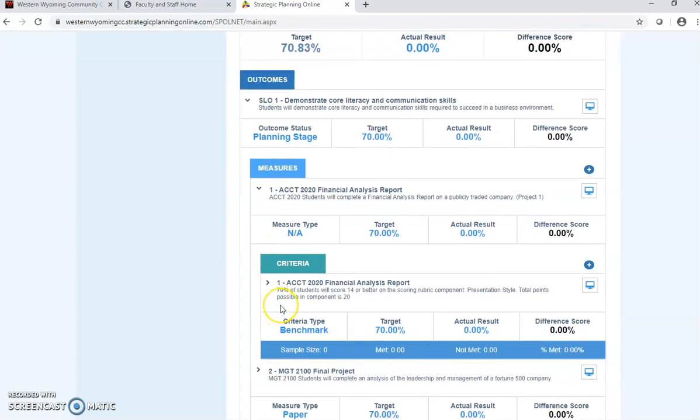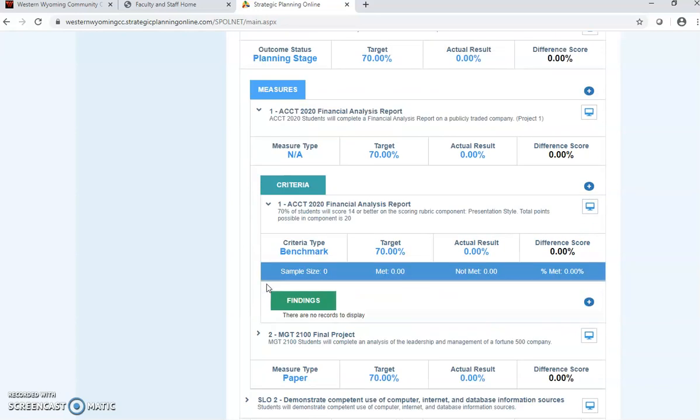It has been proposed by the business department that for Accounting 2020, the financial analysis report, 70% of students will score a 14 or better on the scoring rubric component, Presentation style. The total points possible in the component is 20. Now, once again, if the arrow's pointing to the right, that means there's more information. Go ahead and give it a click.